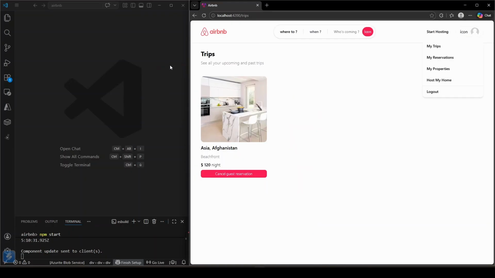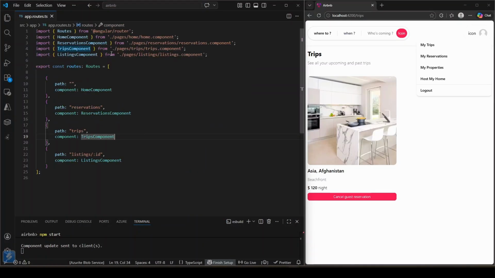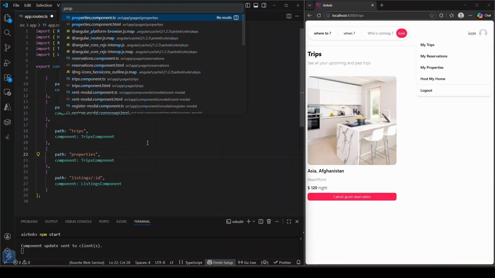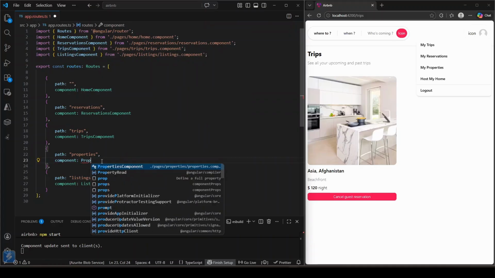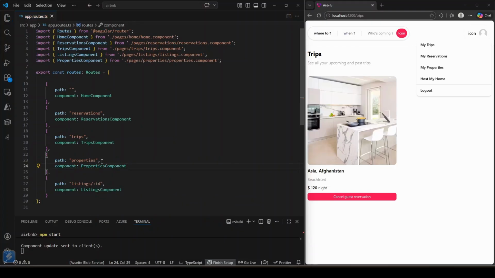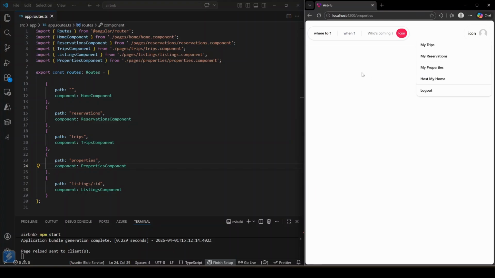Okay, maybe there is an error, so I will open my routes. Yeah, I don't have the reserve or the properties route, so I will need just to add properties here. I already have the properties components, so I will just put properties components like this. Then once I click on my properties, as you see here, I have my properties.